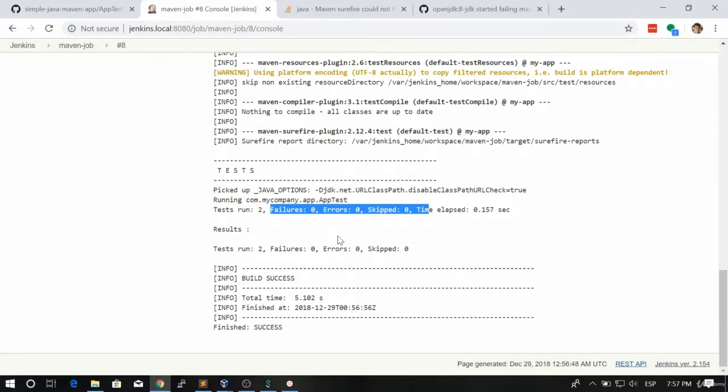So this is it. You've learned how to integrate unit testing to your job. Now you are downloading your Git repo, creating a jar, and testing that jar using Jenkins. And that's pretty good because normally that's what continuous integration does. So this is it for this video.